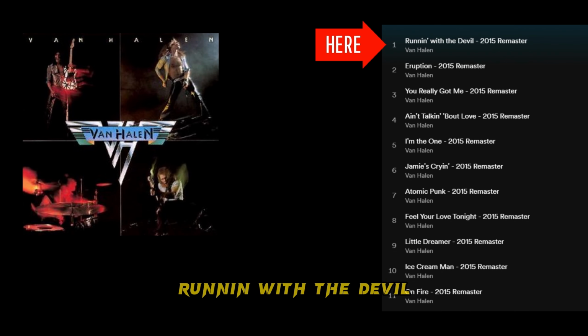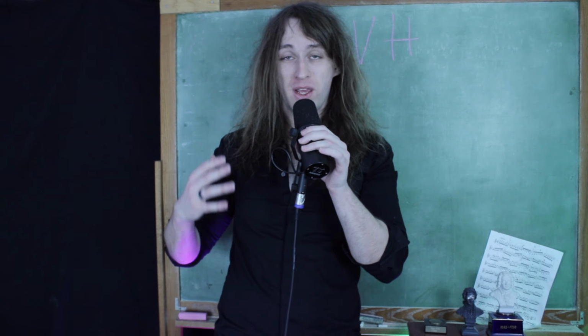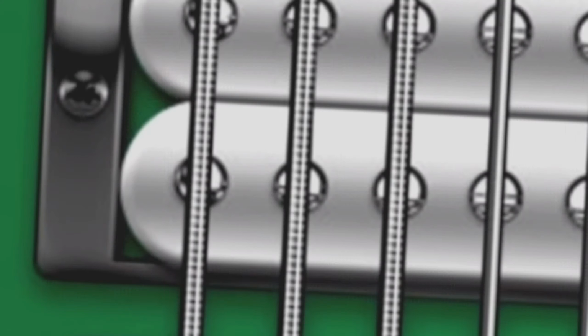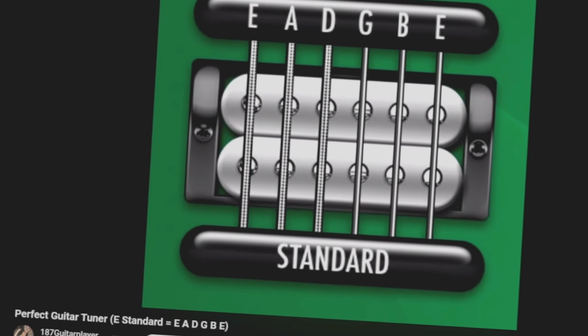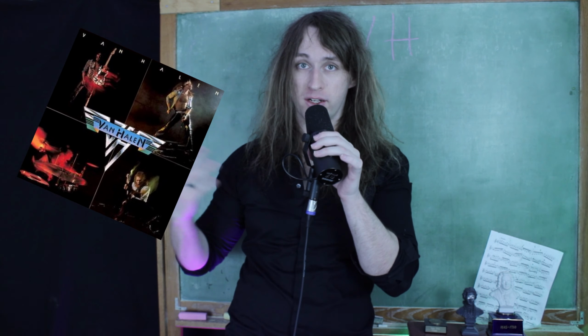Runnin' with the Devil, which is the very first song on their self-titled album from 1978. The tuning is a half step down, but we're just going to be referencing it in E standard to make things a little bit easier to digest. Just know that that was the tuning for this entire album that they ended up using.